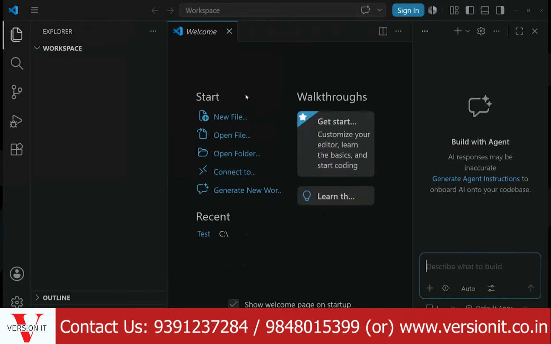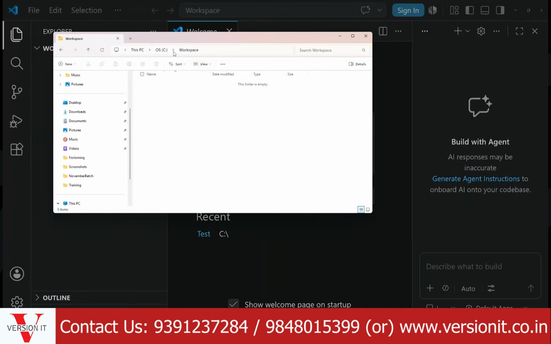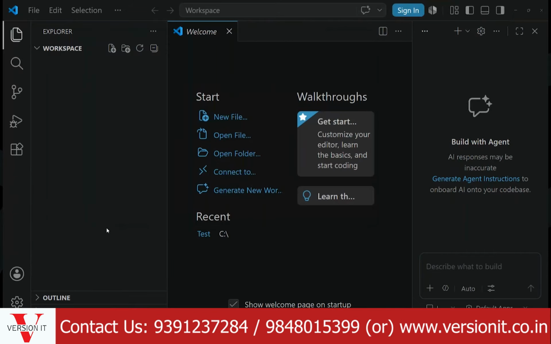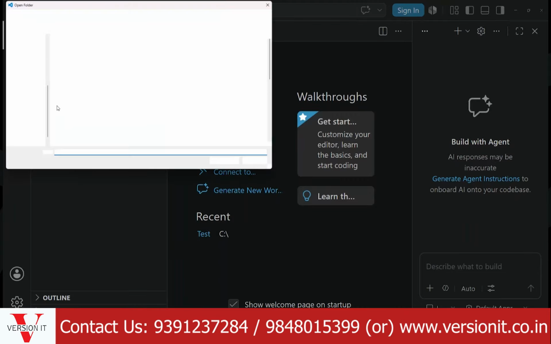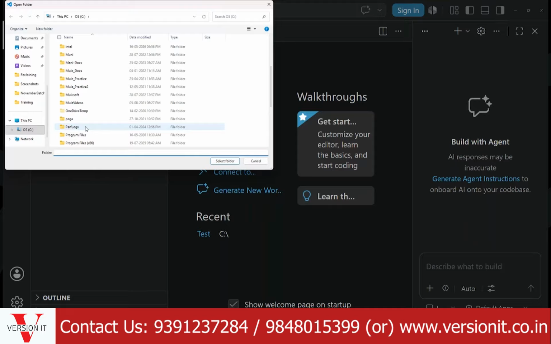Before it gets downloaded, I'll tell you. Once you install your Visual Studio Code, you can go to your Windows Explorer and create some folder, something like C drive, workspace. You can go to file, click on open folder. Once you click on open folder, you will have something to select your workspace. I created something called workspace, so I just selected this workspace and clicked on select folder.